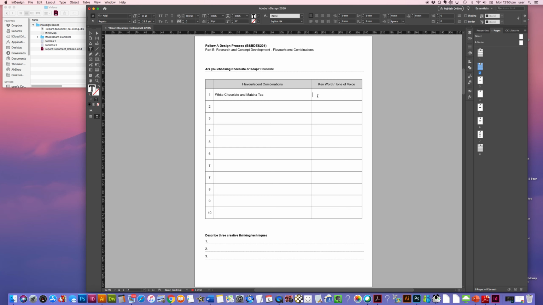I'm going to say I want it to be sweet. It's going to be relaxing because it's all about tea. And I'm thinking I want a sort of green feeling, because we're talking about matcha tea. So I'm going to have green, and that will probably be reflected in my packaging colour choices in Unit 3 this semester. The next flavour that I'm choosing is dark chocolate and coconut. For this, the keywords or tone of voice is fresh. I'm talking summer, maybe the ocean or the sea. So I'm just going to type those words in.